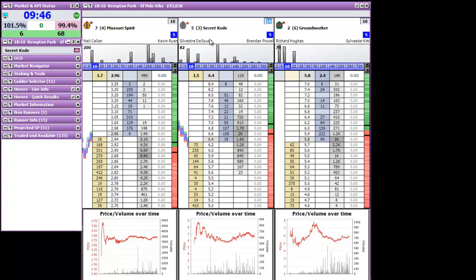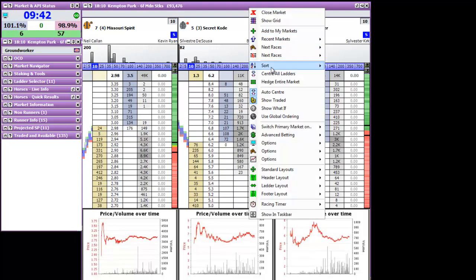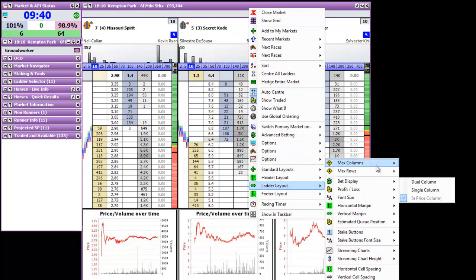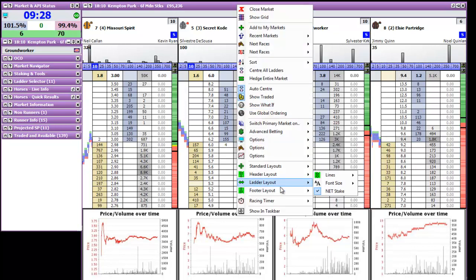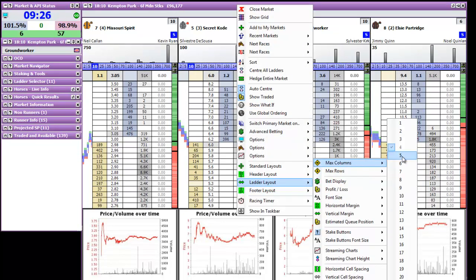Back and lay. Got my sidebars. I could probably get a fourth runner in on there, so I think I'll do that. Ladder layout, max columns 4. So I've got 4 runners, got the Betfair graph, traded volume, I've got the sidebars. What I haven't got is my market overview, which is pretty important. So in fact I might have to lose one of them, because that's more important in my eyes.